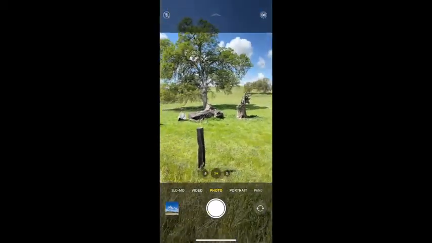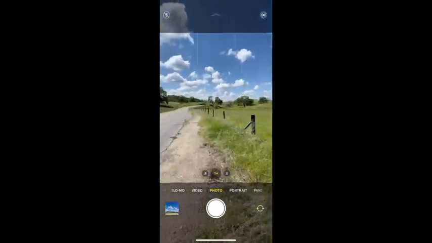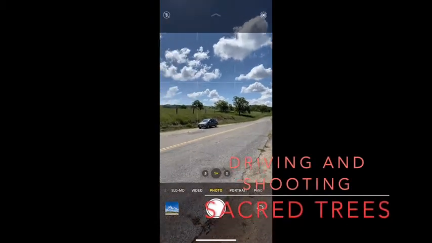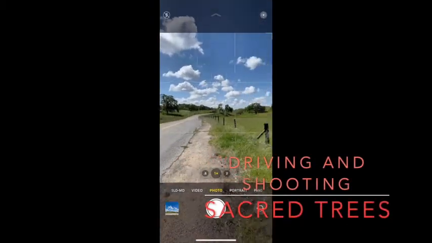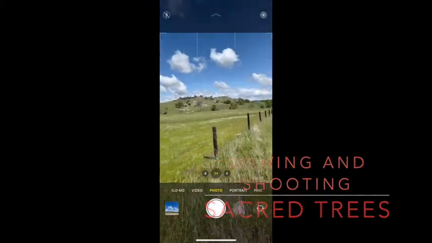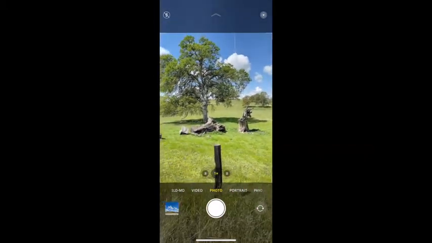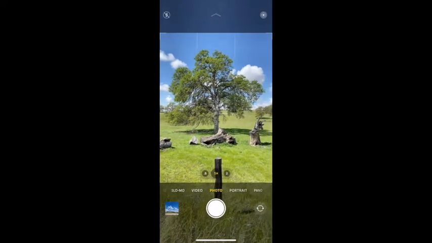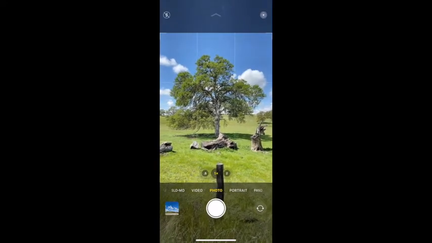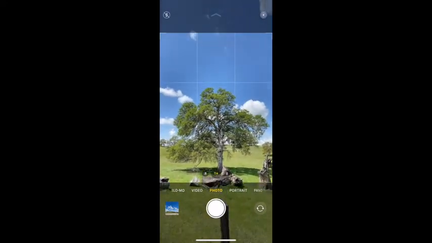So I'm here on a drive. I'm on a back road. There's my car. I'm on a back road on the way to North Fork behind Millerton Lake. I can't remember what road it's called, 221, 212, I don't know. But I want to make an image of this scene right here, this oak tree, clouds.